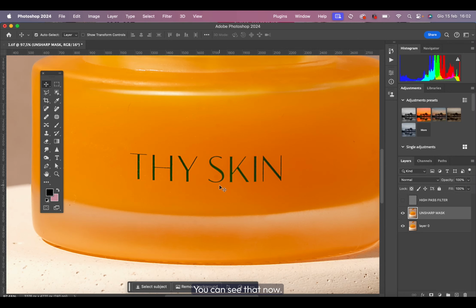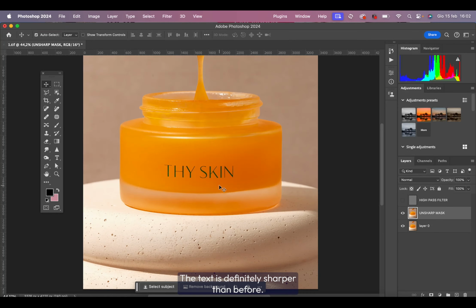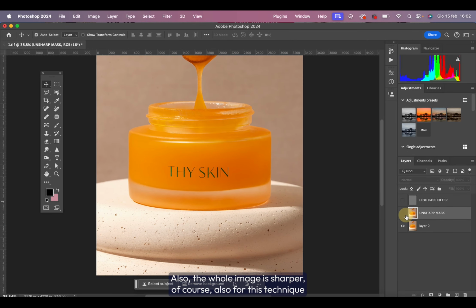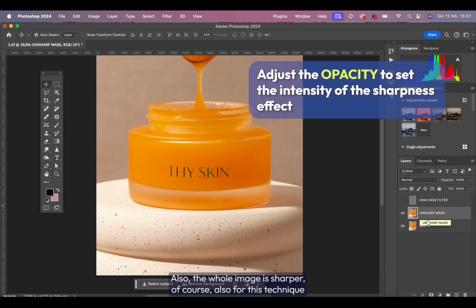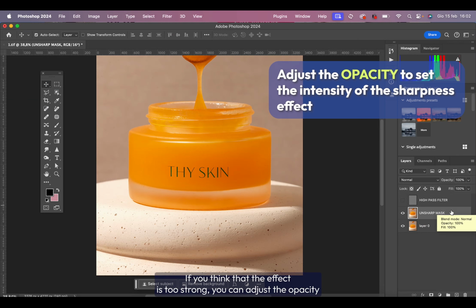You can see that now the text is definitely sharper than before. Also, the whole image is sharper. Of course, also for this technique, if you think that the effect is too strong, you can adjust the opacity here.